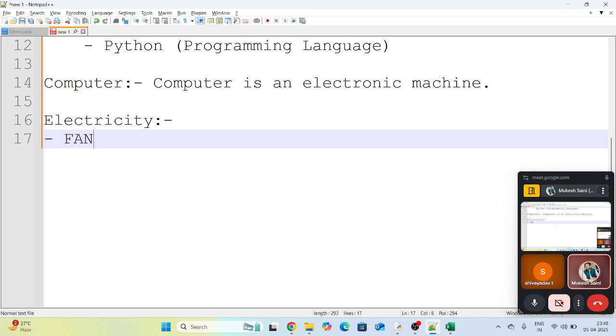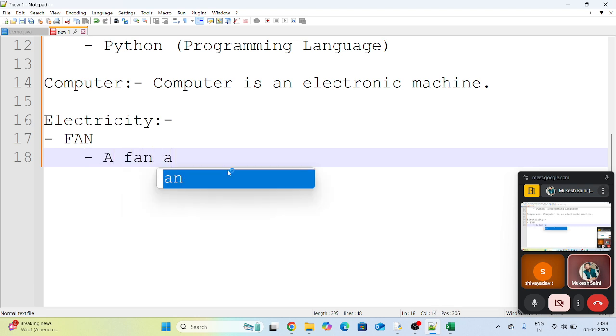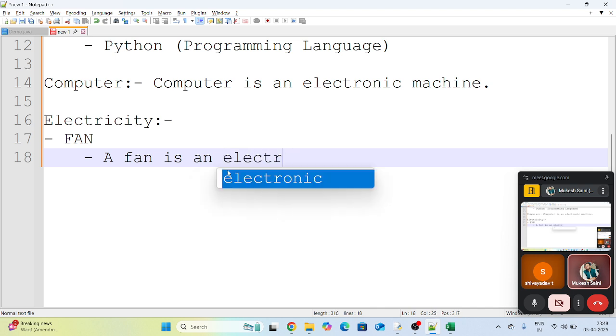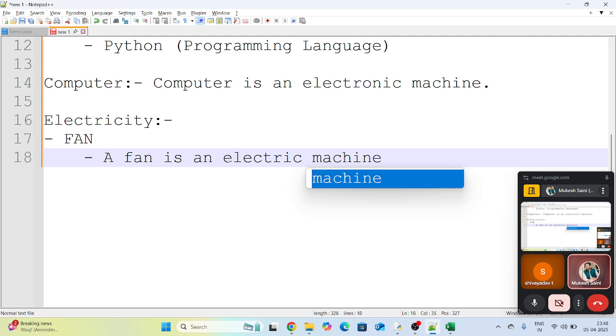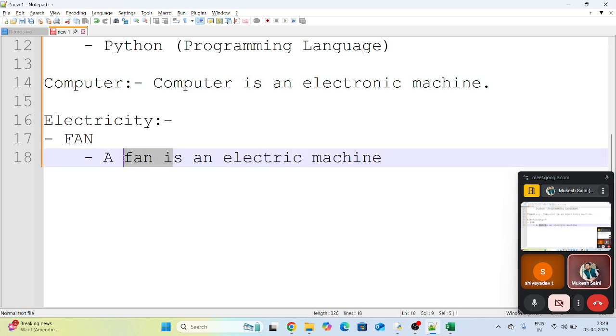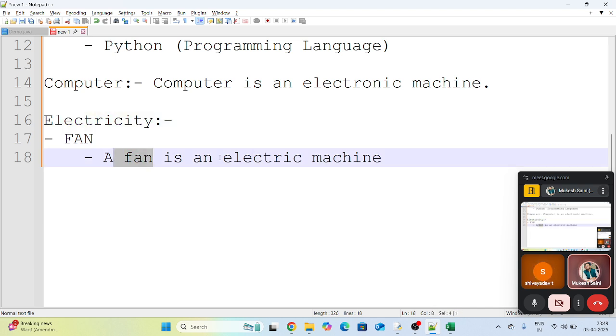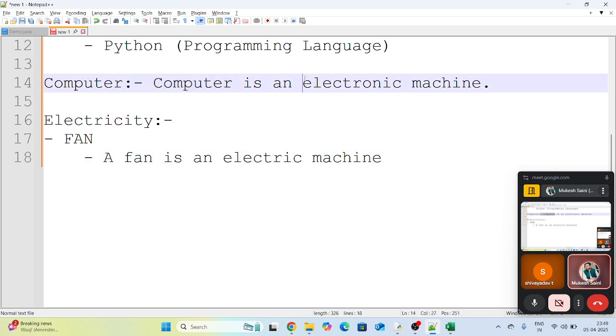Suppose we have a machine, fan. Okay, do you know about the fan? Yes, sir. So what is fan? A fan is an electric machine. Okay. So here we got a new word electric. And about the computer, you were saying the electronic. But both devices, fan and computer, work on electricity, right? Yes, sir. But what is the difference between them? A machine is electric and that machine is an electronic. What is the difference?